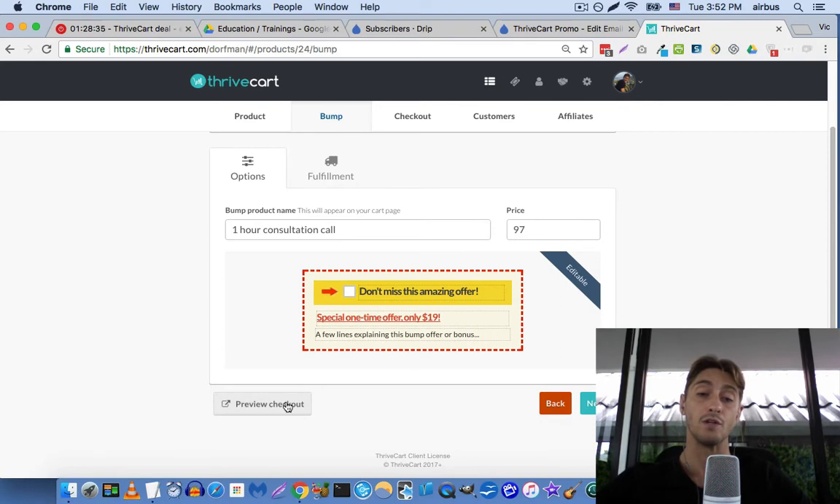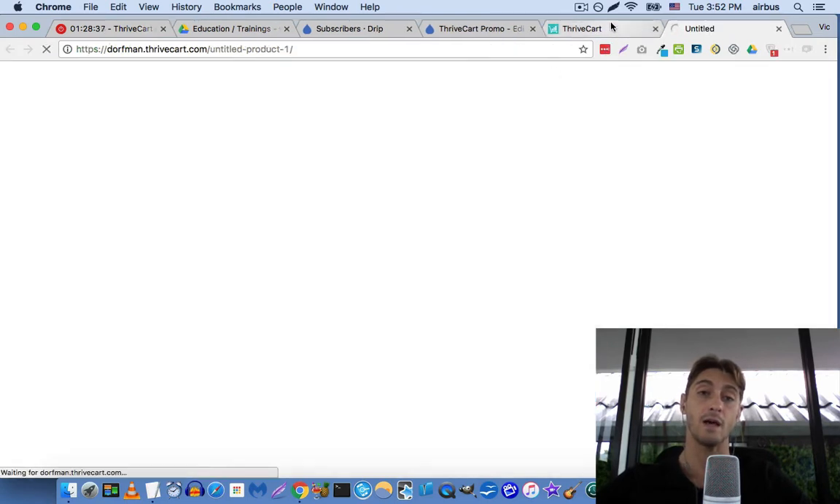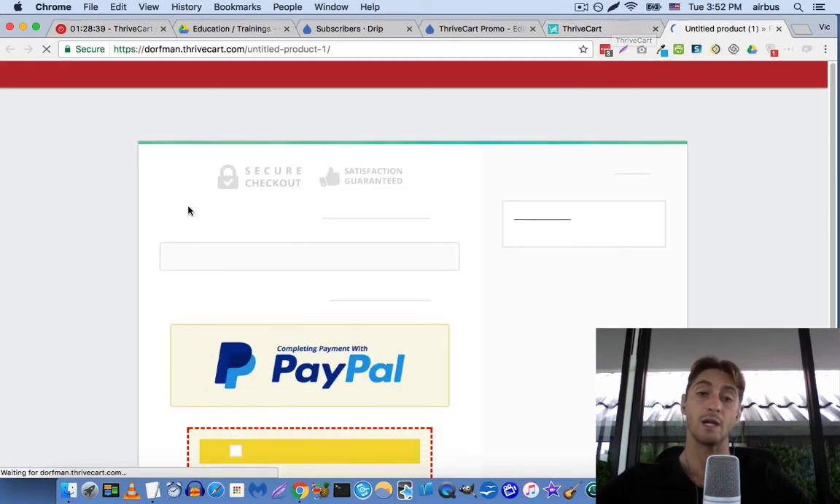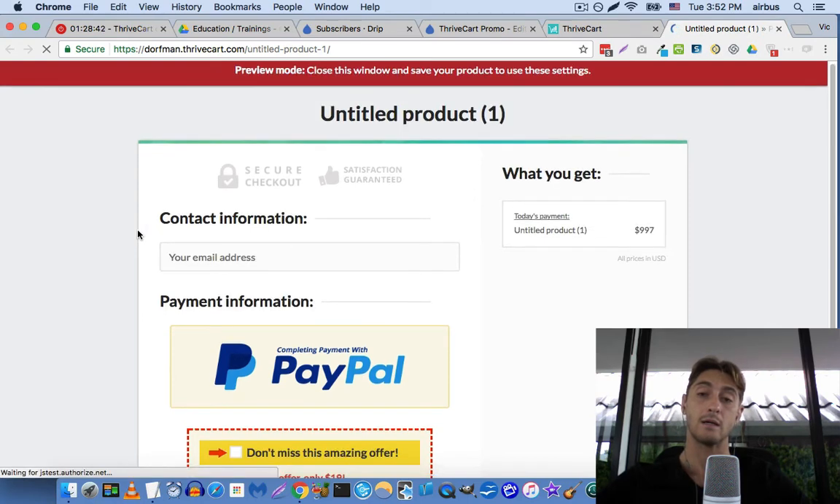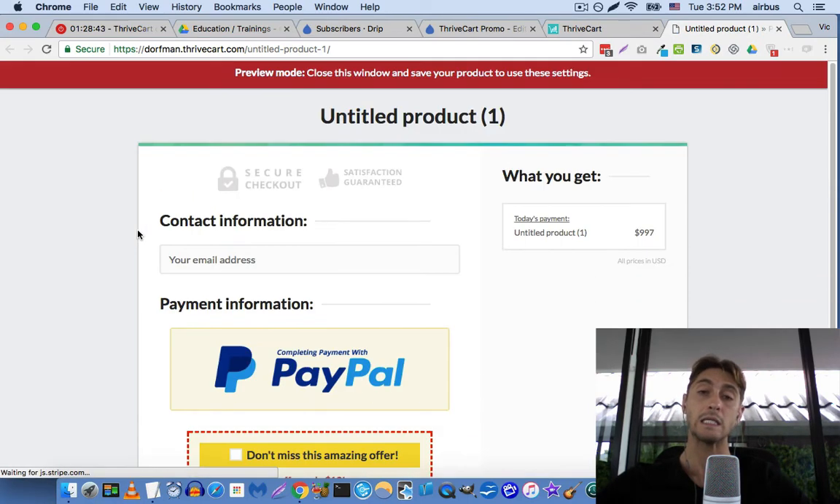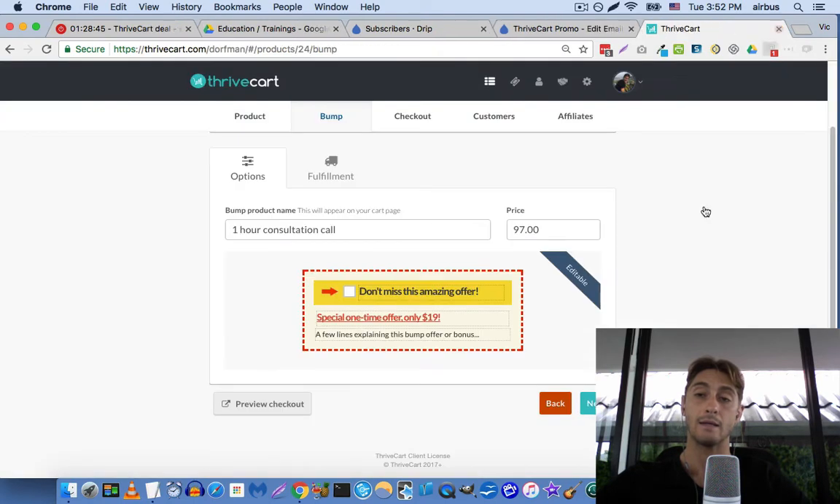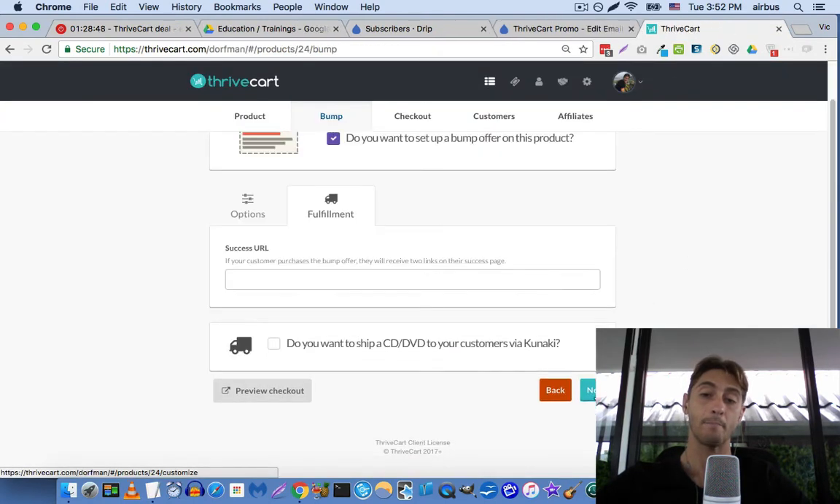So this is a cool little feature, and you can preview your checkout on the fly and see what it actually looks like. All right, so it looks pretty clean. And now we can go to the next step. Okay, fulfillment. What is the success URL?